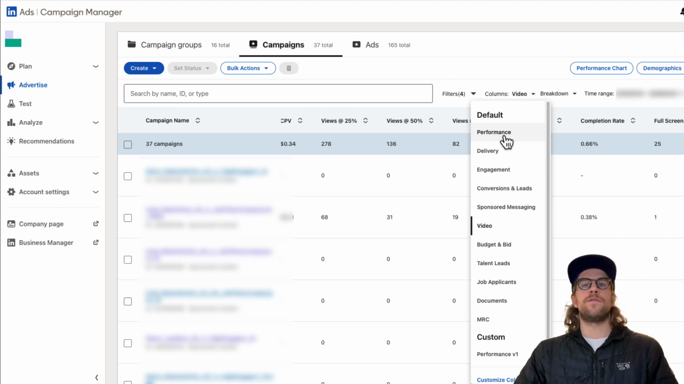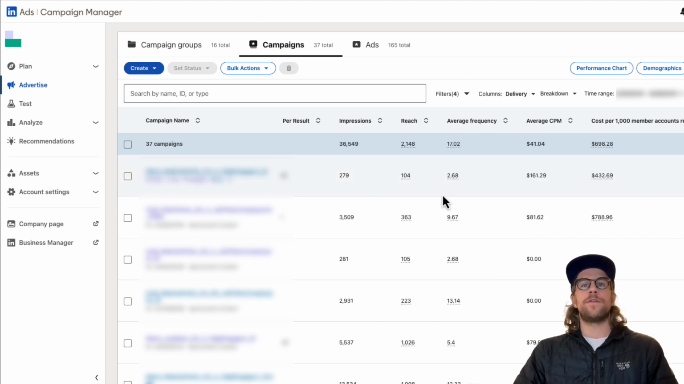Performance gives a kind of general overall impressions, clicks, click-through rates. Delivery is another key one. This is great for monitoring the frequency of your ads. So this right here shows for this campaign, users on average are seeing about 3 ads for the time range I have selected. So this is important to monitor, especially if you're doing cold prospecting and retargeting. You want to make sure you're hitting your users at a certain frequency and rotating your creatives according to that.